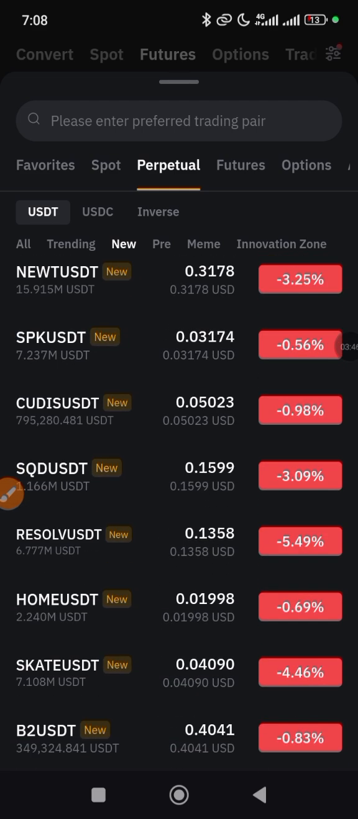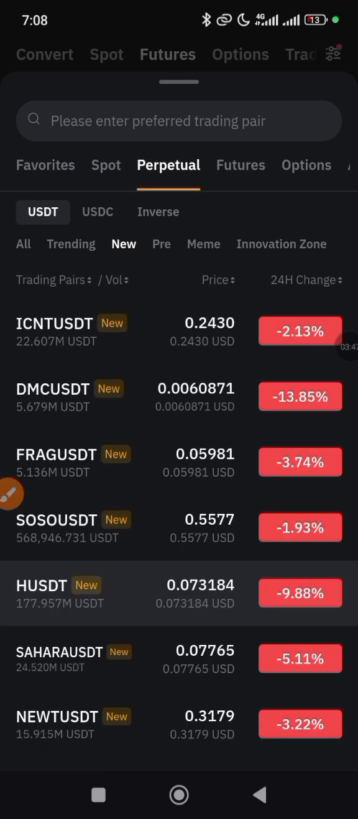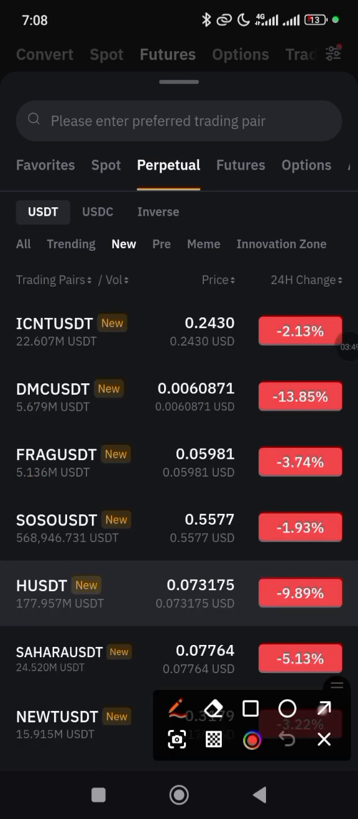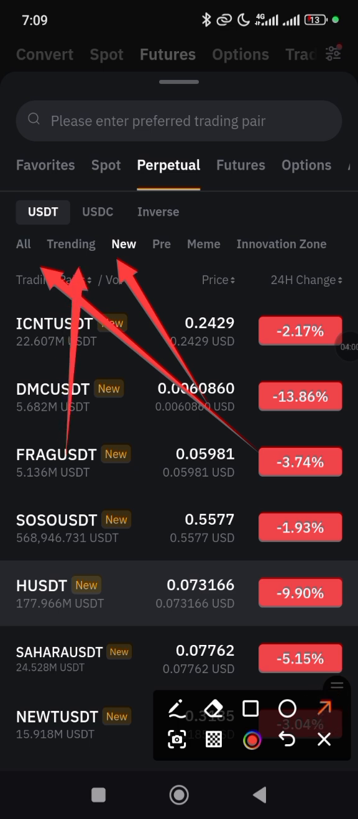As you can see, these are the list of tokens you can trade, and this one indicates the tokens that have been newly listed. And if you want to see all the tokens, you can just click on the all icon. And if you want to see the trending tokens presently at the moment, click on trending.